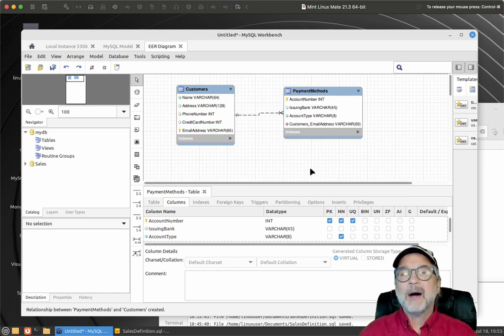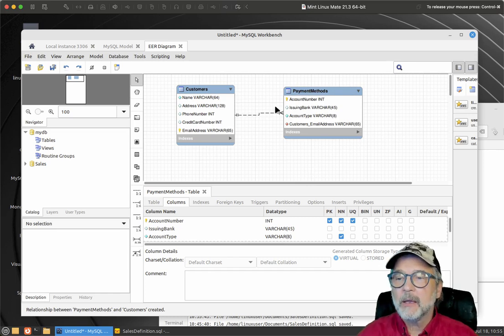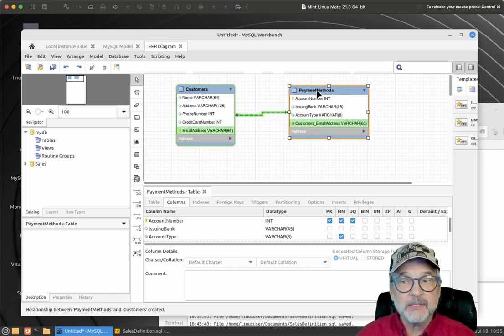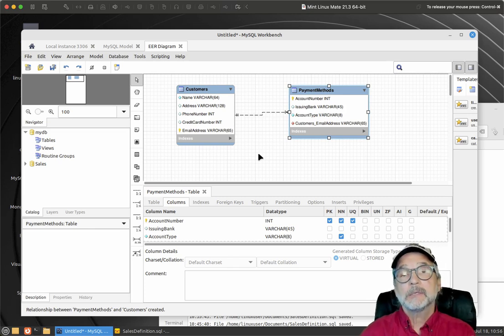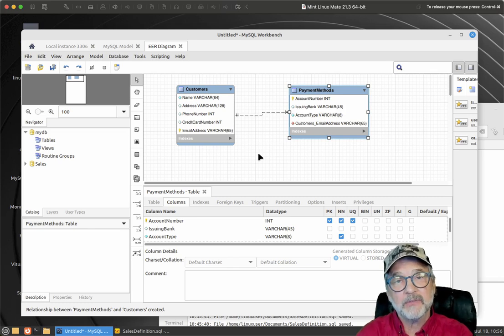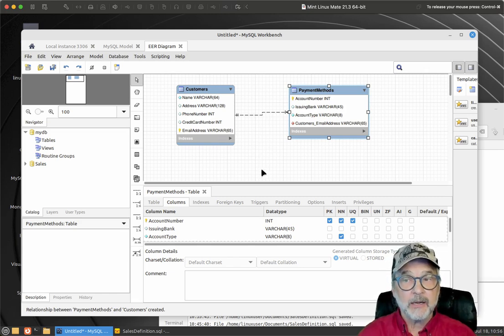Awesome. How was that relationship created? Well, notice it added a new column, or a new attribute, in our payment methods table called customer's email address. And it's the same data type as the email address, which is the primary key. So what it did was create a new column in the payment methods table, which is the same exact type of column as the primary key in customers, and that's what created our connection.